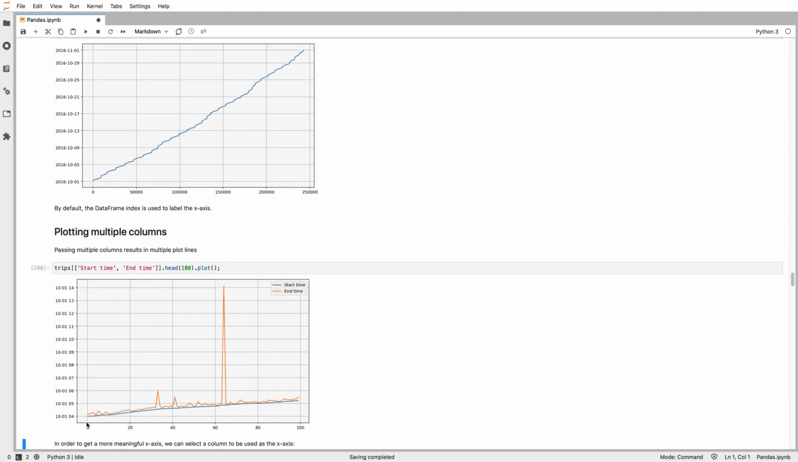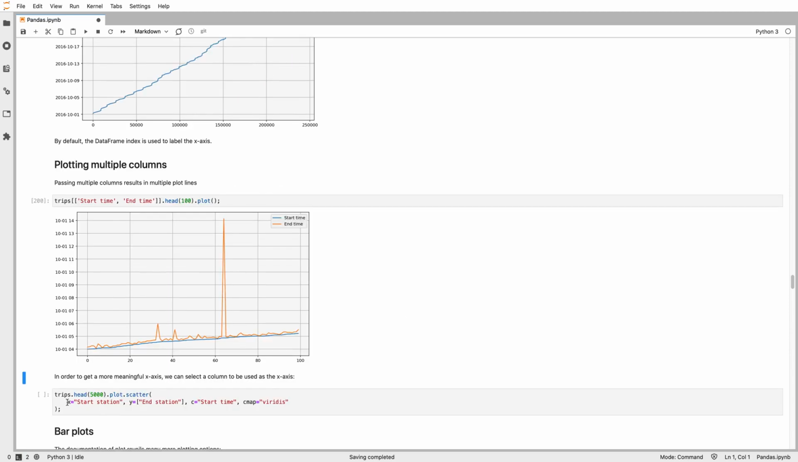And here we can see the start times, which are uniformly distributed, and the end times, where you can see that there are some long trips in there and some short trips. And someone kept a bike for a really long time here. And you can specify a column to use for the x-axis, not just the index. So it uses the index by default. You can say use this column for the x-axis and this column for the y-axis.